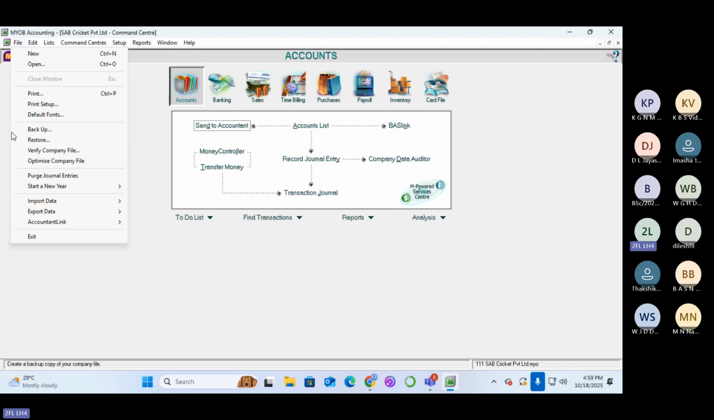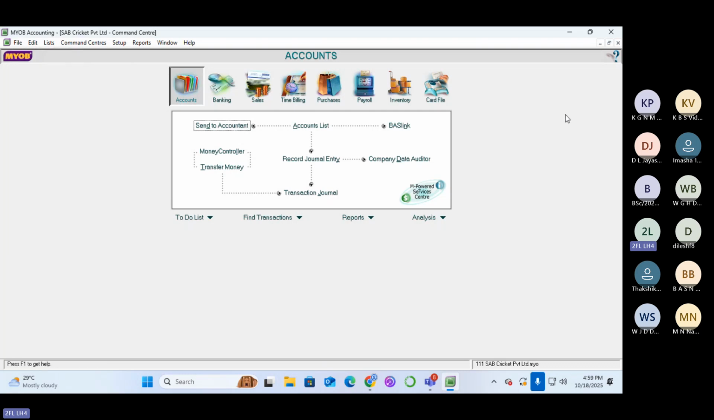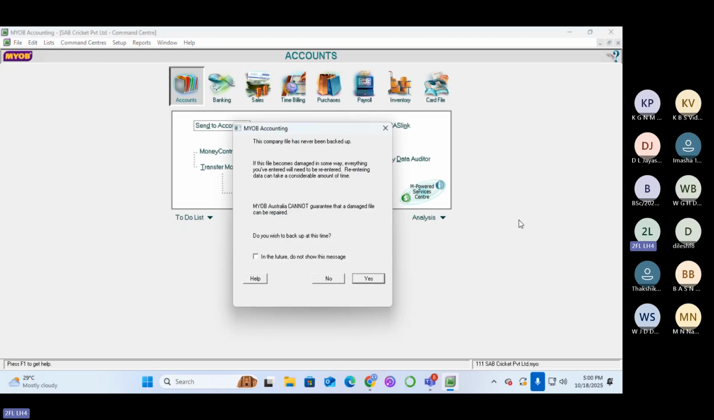In the file tab, there is a button called exit. That is one way of closing your company file. Or else, the easiest button is the close button on the top right hand corner. In any window you will usually have it, and this close button also works to close your company file. We'll use either way. Let me click on the close button.